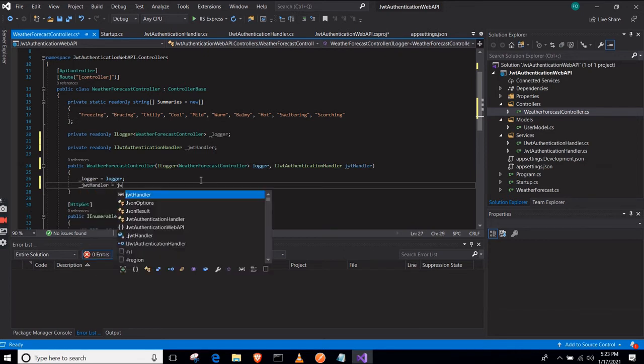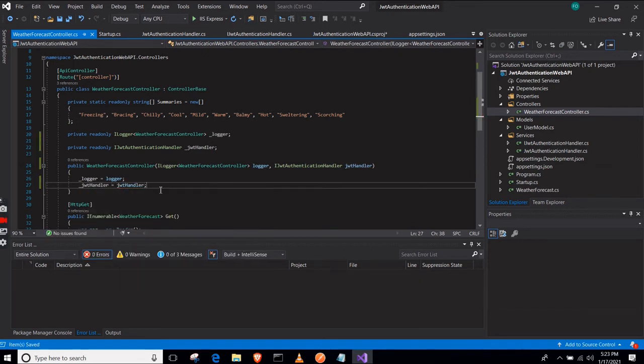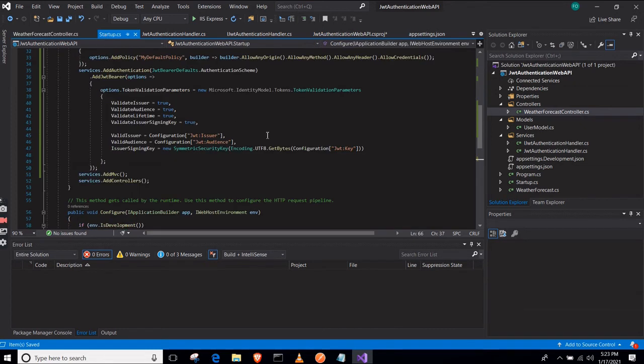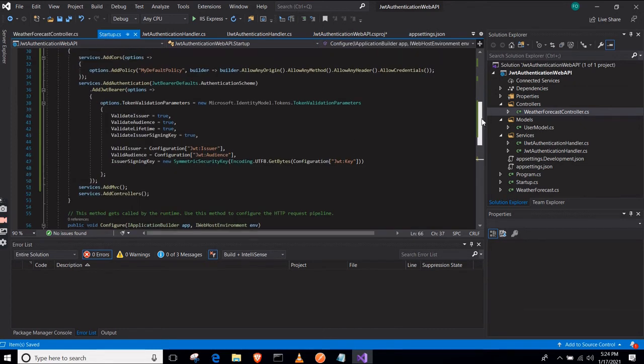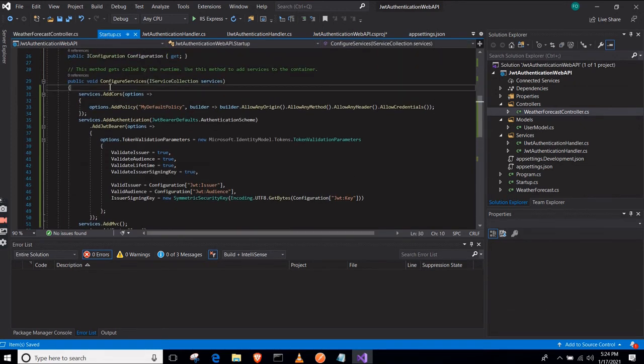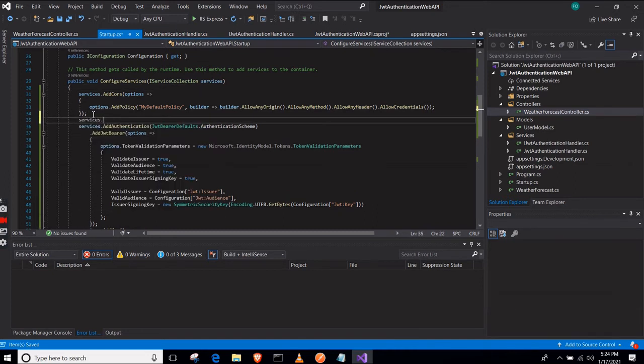JWT handler is equal to JWT handler. Good. Now, for you to be able to use dependency injection here, you also have to come and add your services in our dependency injection container. So you come right here at the top, and after adding CORS, services.AddScoped.